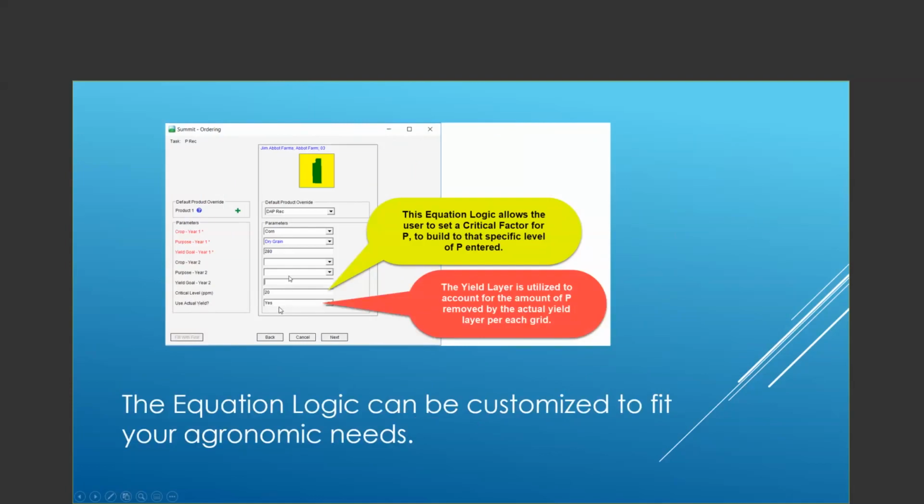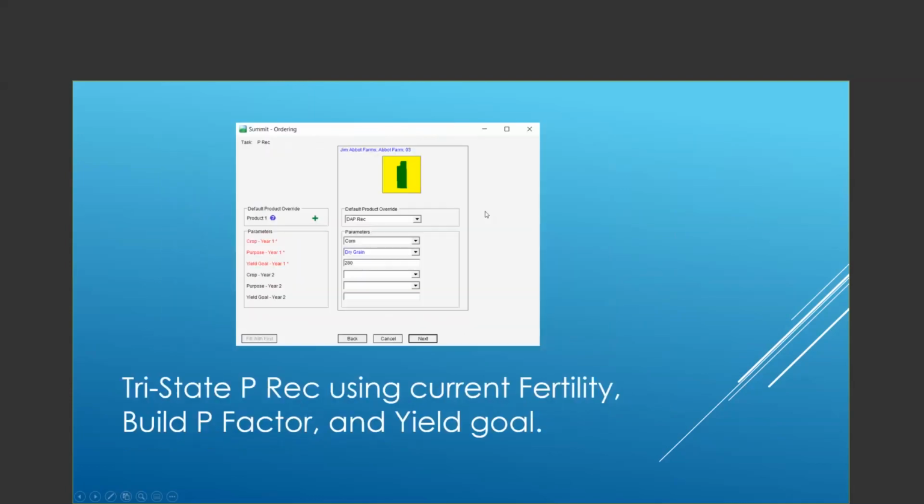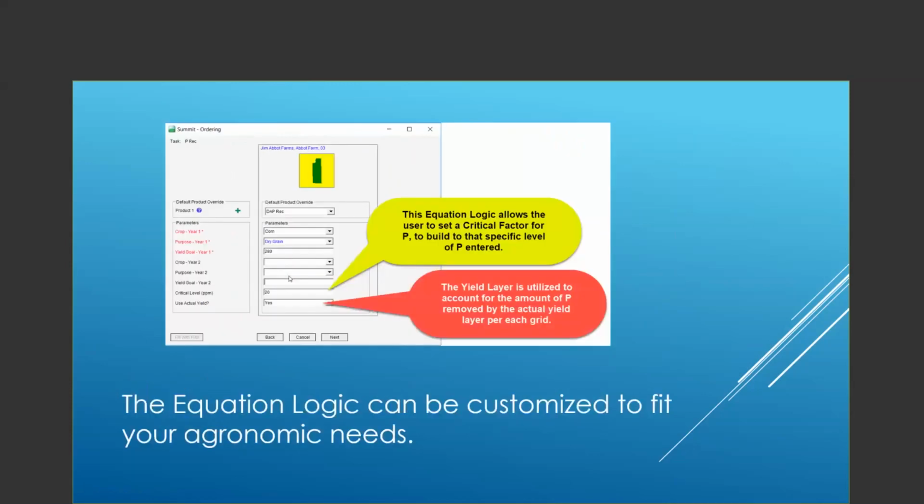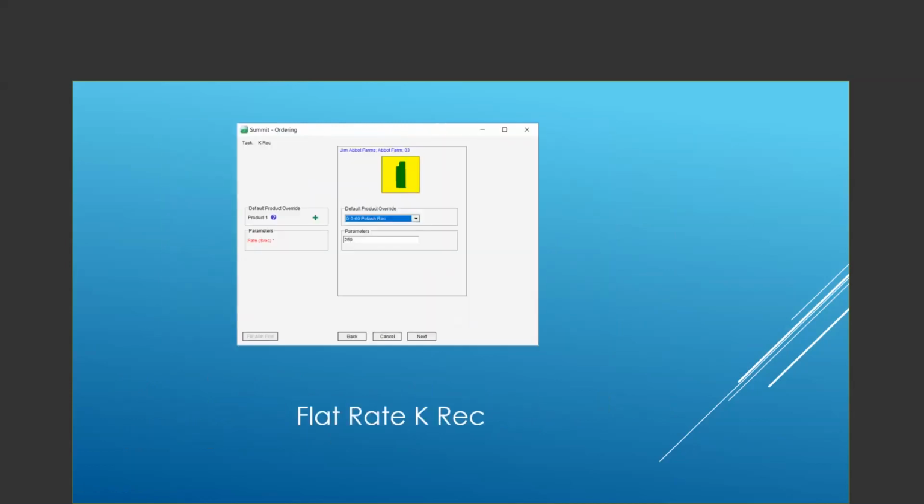So the point I'm making is if I go back to the regular one, this doesn't utilize that. It's got constants in the background. Nothing wrong with that. It's not going to be as aggressive as this one here, but this one you can push up your critical levels and you can use the actual yield to adjust for that to fit any of your agronomic needs. Now, then we go through the potash, same thing on that. That's the flat rate.